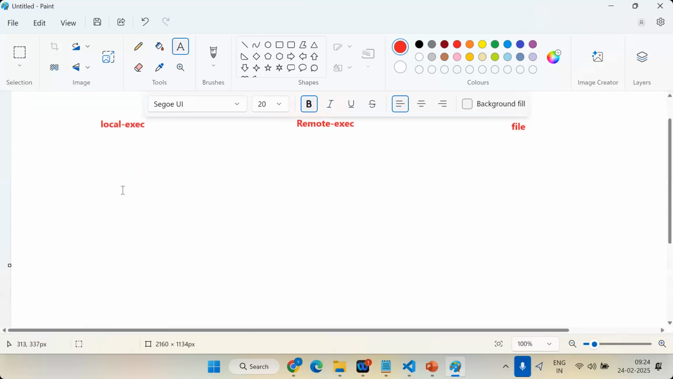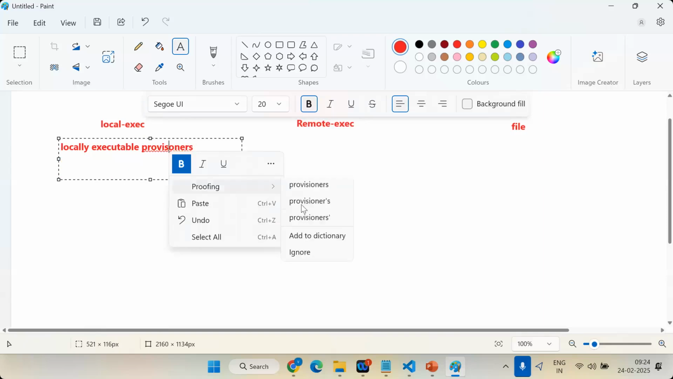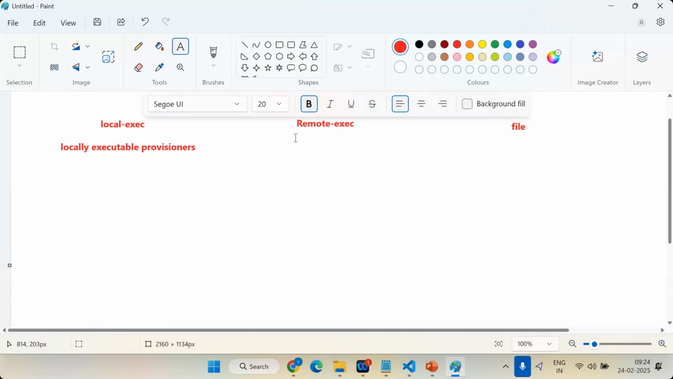Okay, what is local execution? Local exec means locally executable provisioners. I will give the examples, don't worry. Remote, so server end, directly server side executable.